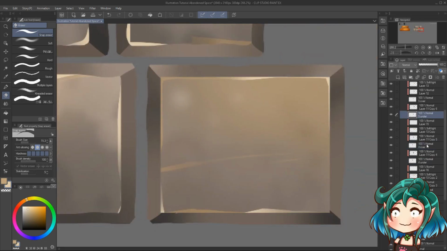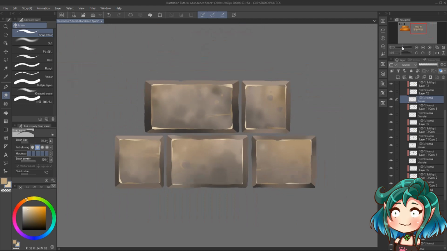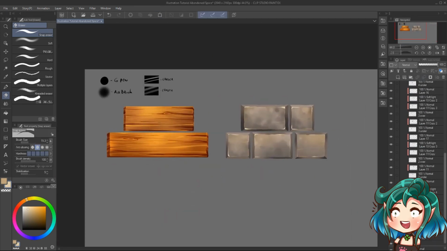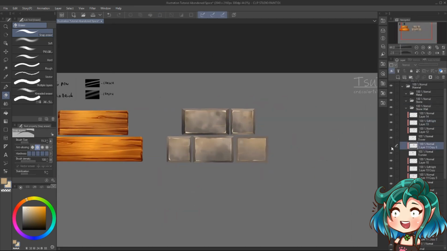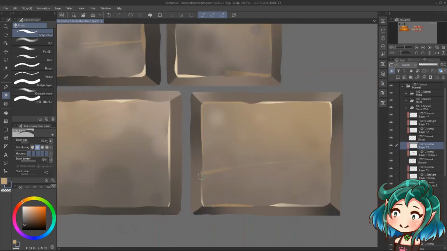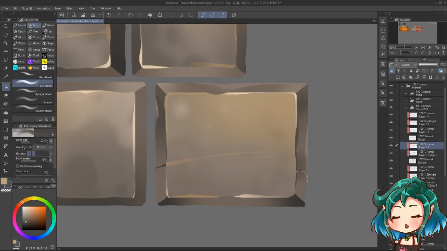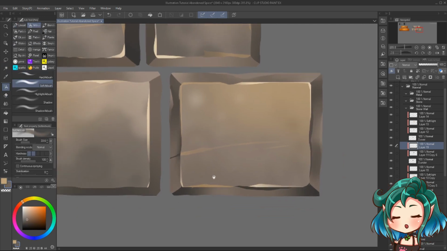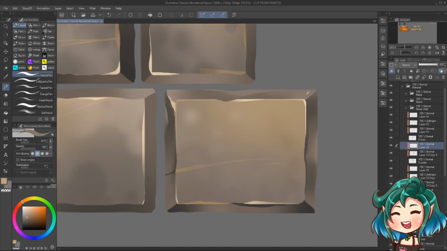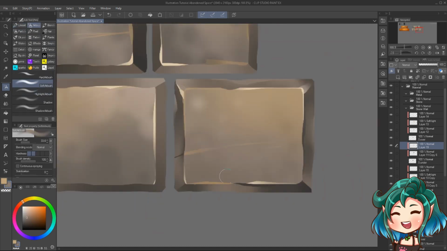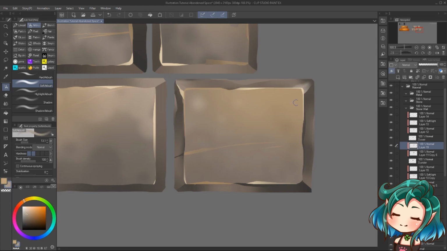So we're almost done with the brick wall, the stone wall. And for the next few steps I will just go ahead and add small little details. I'm still using the G pen, a bit of eraser and the airbrush. It's nice to make a few little details so you can add more texture to the stone.